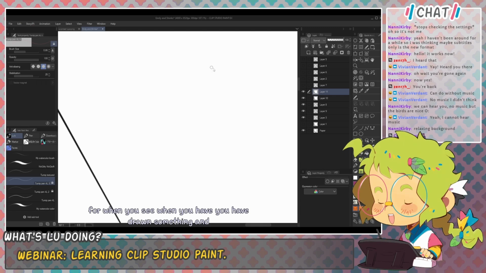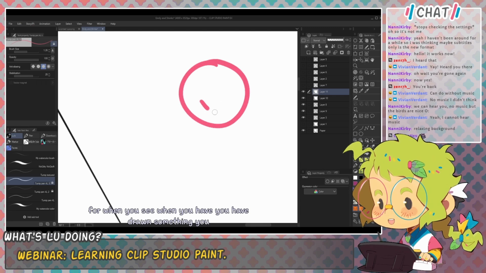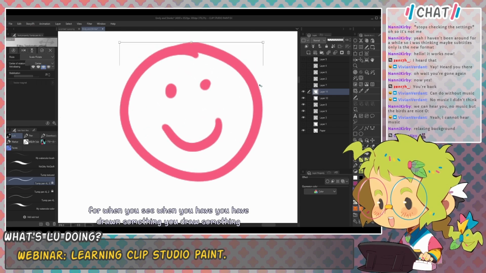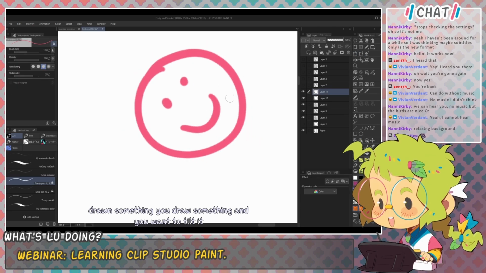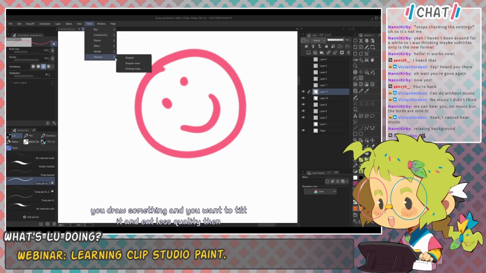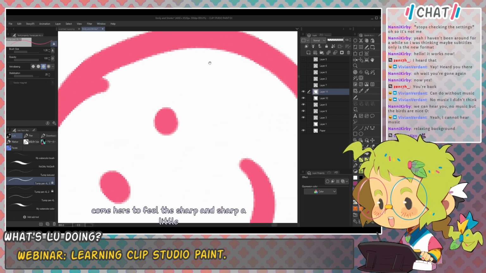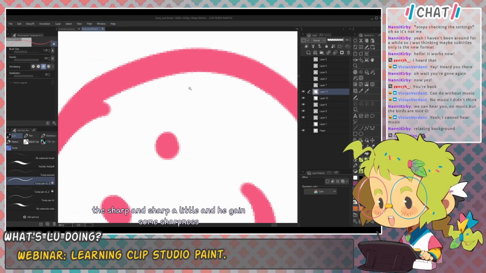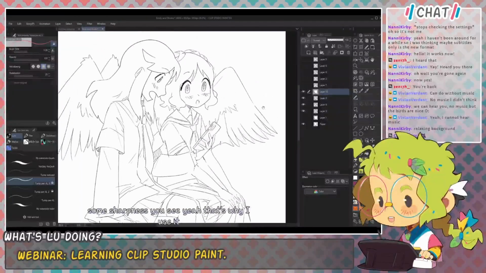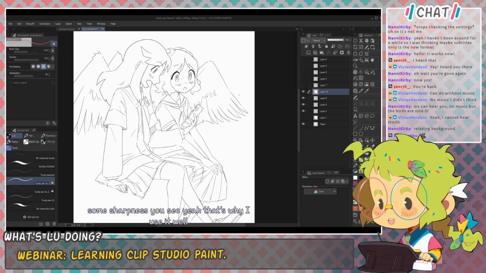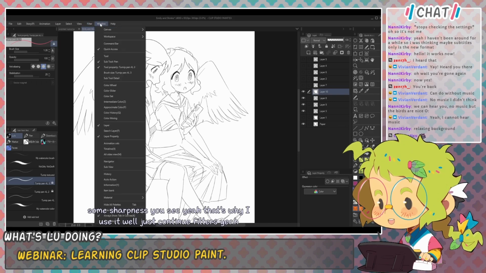and in another pen, you draw something and you want to tilt it and it loses quality, then you come here to filter, sharpen a little, and it gains some sharpness, you see. Yeah, that's what I use it for. Well, let's continue. Filters. Yeah, we are done with filters.